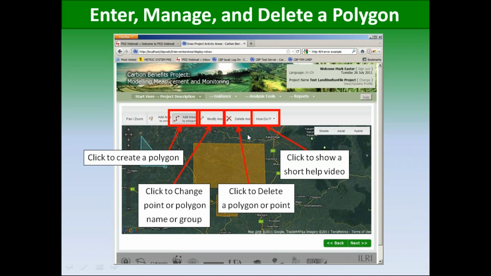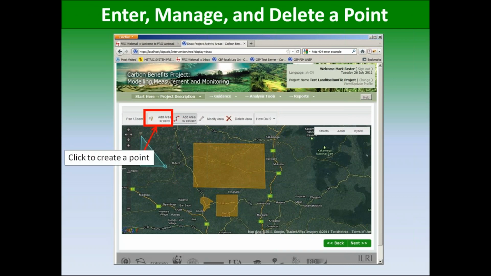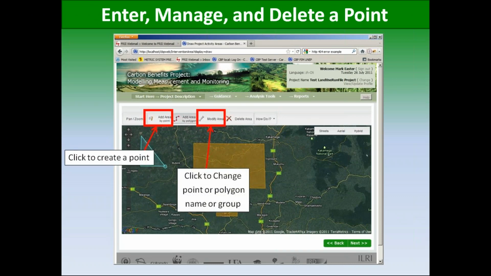All of your polygons have to be assigned to a group, so if you only have one, it has to be assigned to a group of one. This is just the way that the system is set up at the moment. Okay, just taking you through if you want to create a point, create a polygon, delete a point.